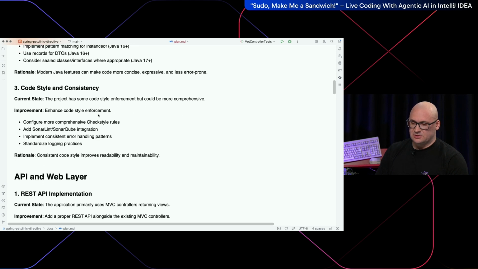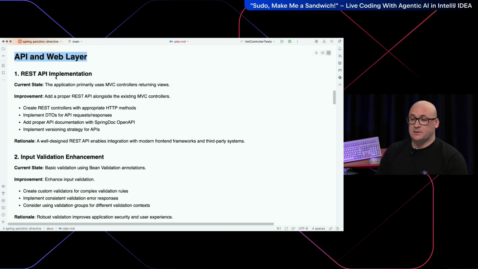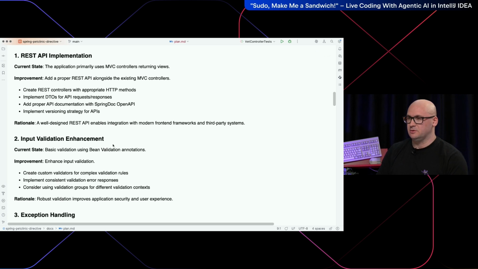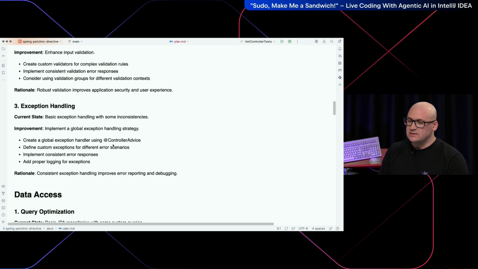Modern Java features, what else? API web layer, REST API implementation makes sense. It uses Spring MVC right now, no REST APIs. So maybe part of the modernization would be moving to a pure front-end implementation without templates and without server-side rendering. For some, it will be an improvement. For some, it will be a step back. I don't know. That's up for us to decide.